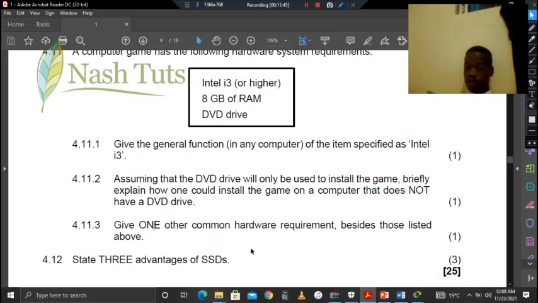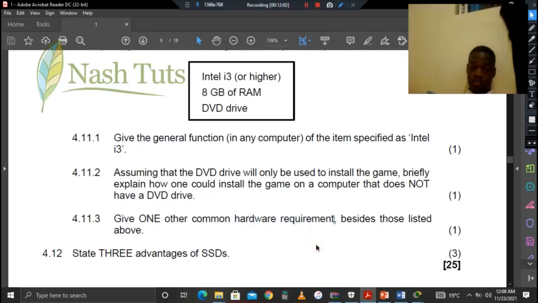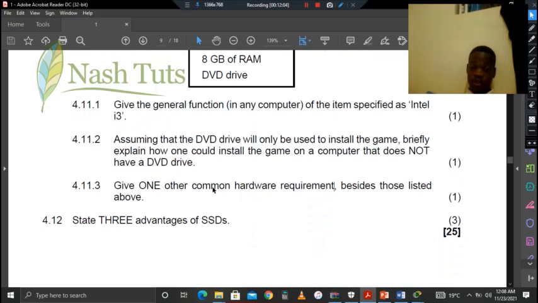Space. You know, the game can occupy a certain amount of storage. The game can maybe take 8 gig or 2 gig or 10 megabytes. So that's another hardware requirement that should be specified, and it's a very common one.